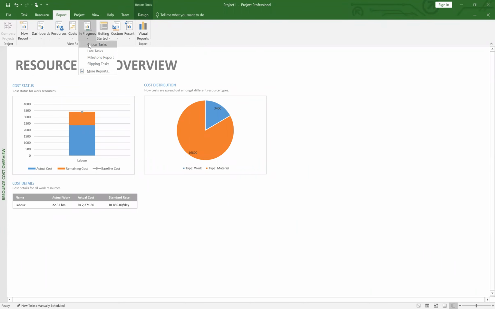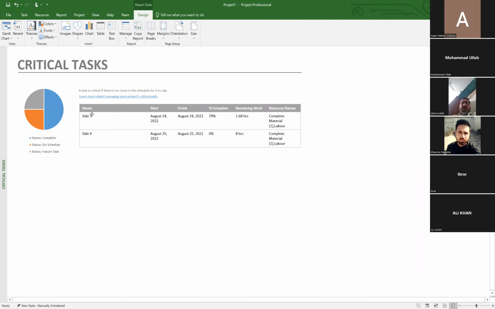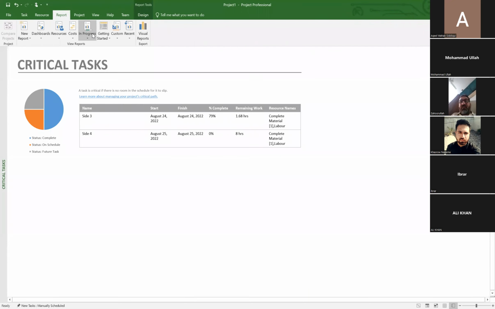When I click on Critical Tasks, since side number 1 and side number 2 have been completed, those rows have been removed from here. You can see here only side number 3 and side number 4 with this information: the percentage of work completed, the remaining work, and the resources needed to complete the task. These are the activities of the critical part of your project.